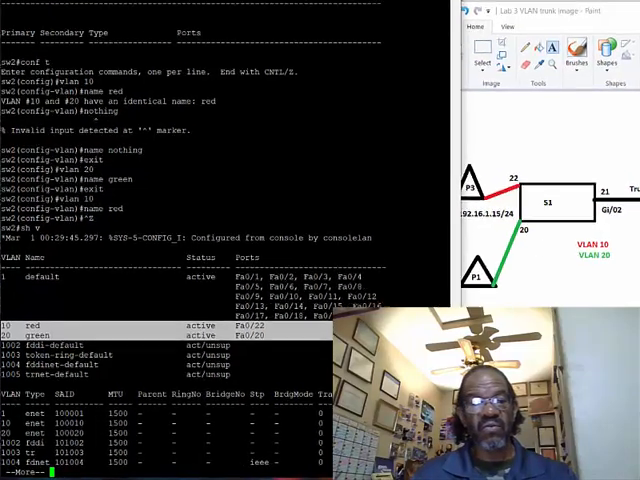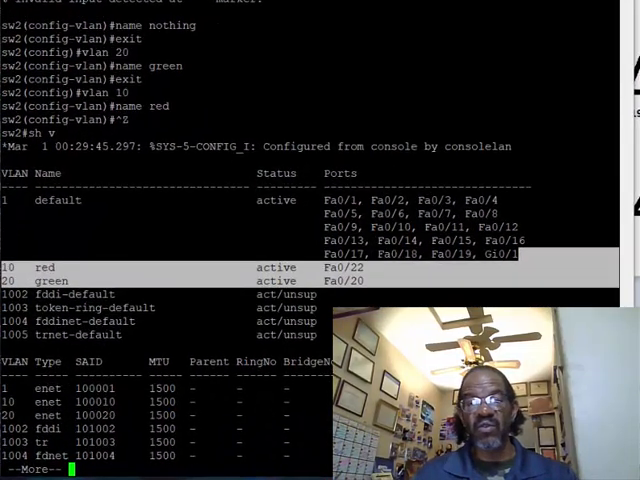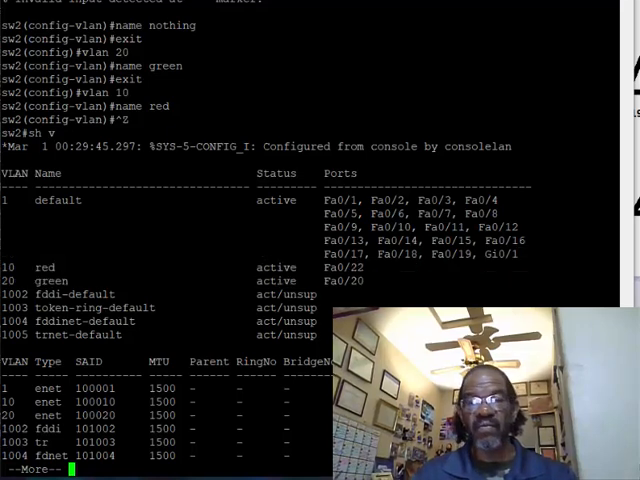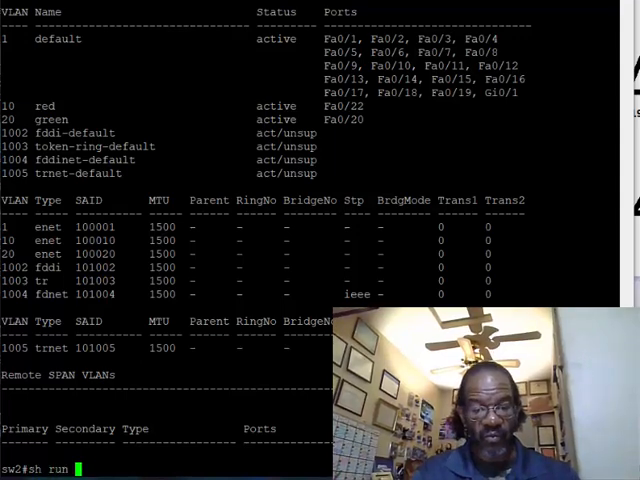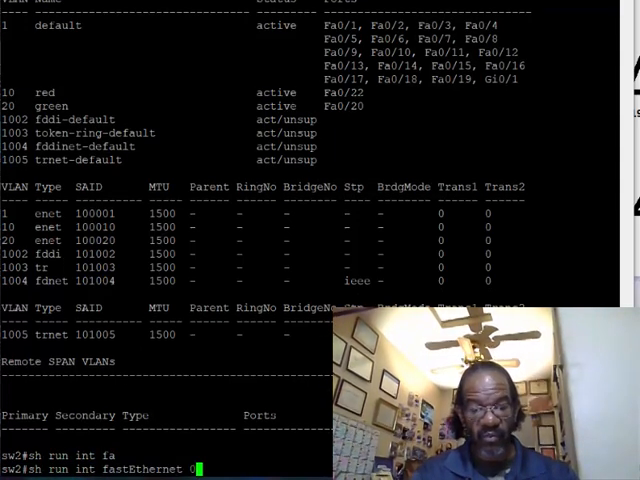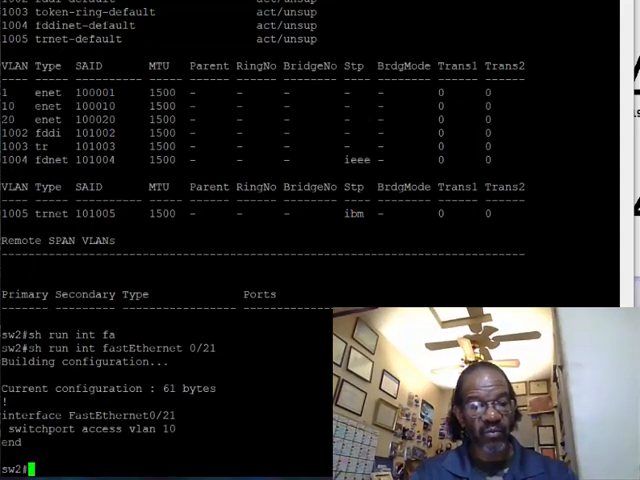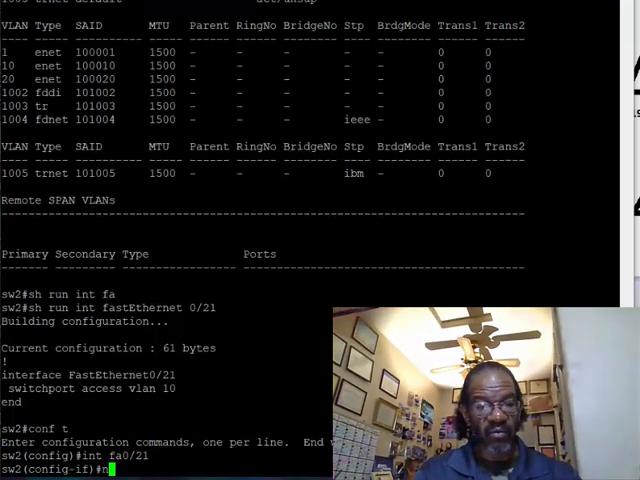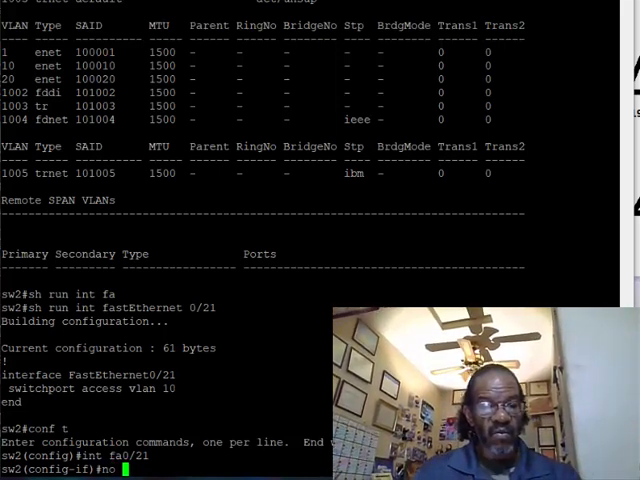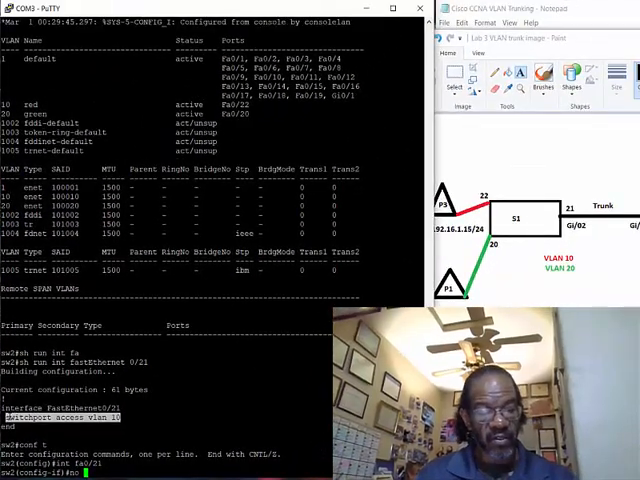Red is supposed to be on 22. Green is supposed to be on 20. Trunks are supposed to be on 21, right? So I'm going to get rid of this.